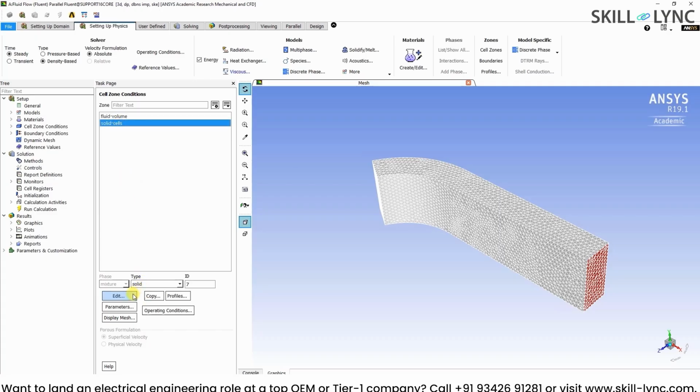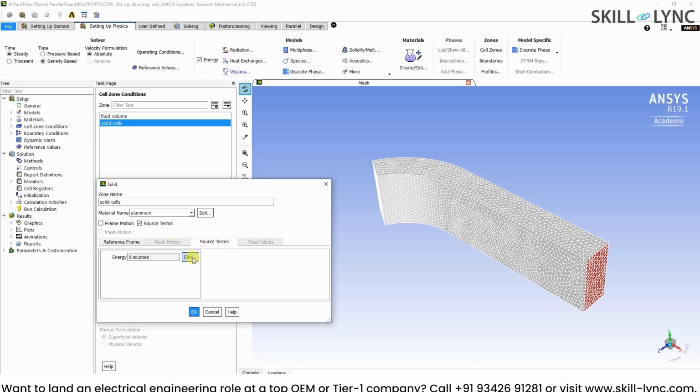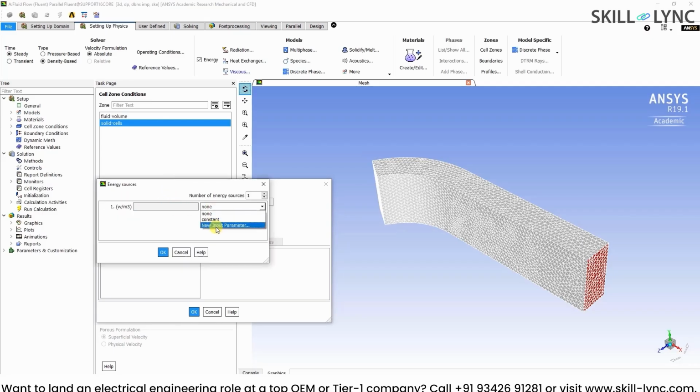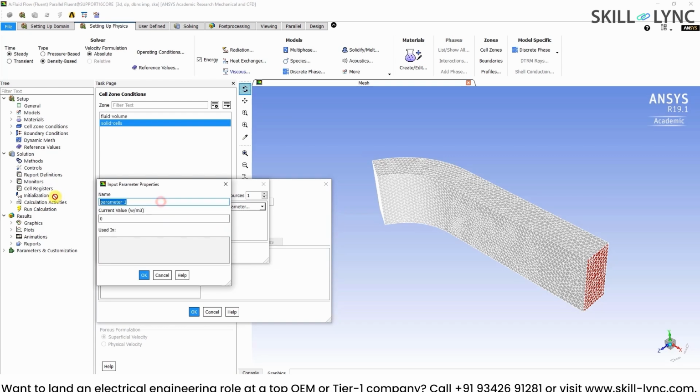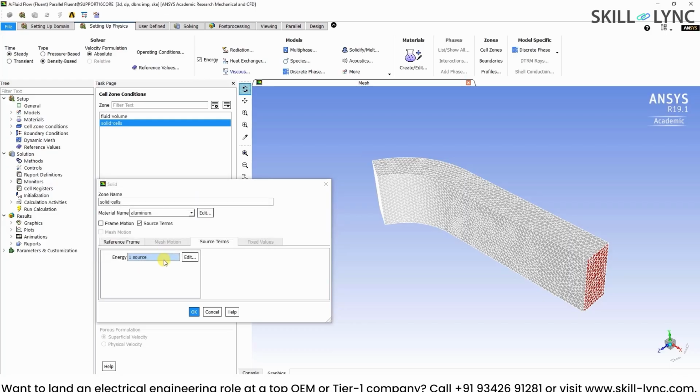So let's click on edit, and I'm going to add source terms. Click on source term panel, click on edit, and let us say that we're going to have one source, and I'm going to say that this is a new input parameter, and I'm just going to call this parameter volumetric_heat_source, and I'm going to initially set it to 0, and I'm just going to click on OK and click OK again, click OK again.